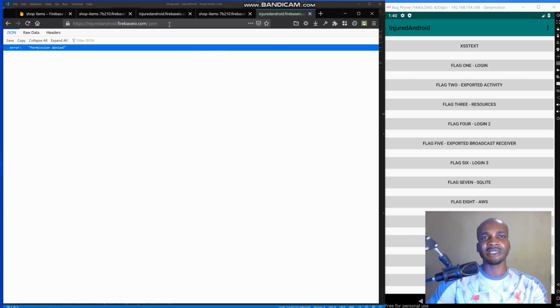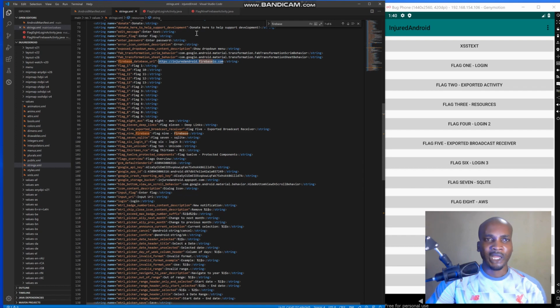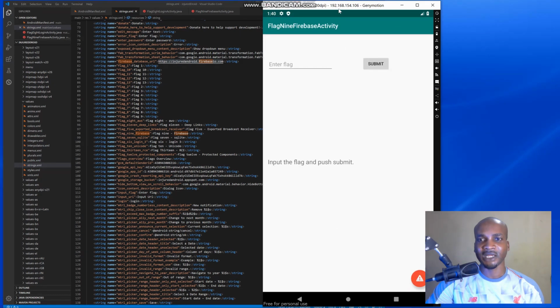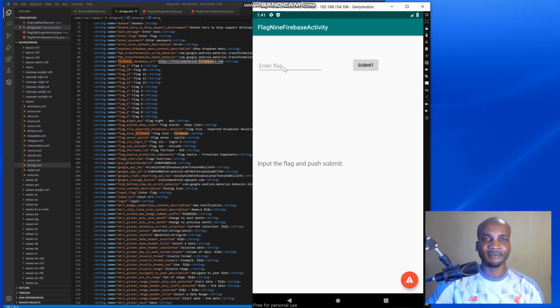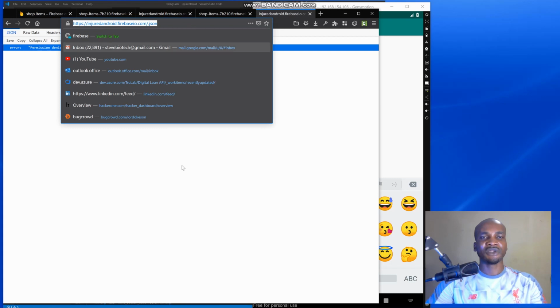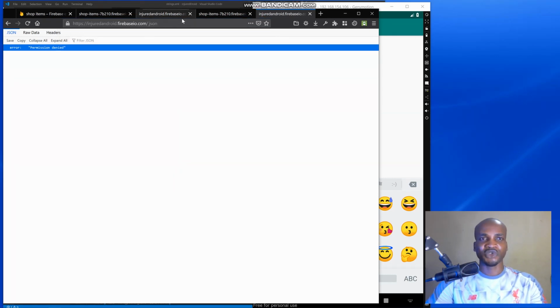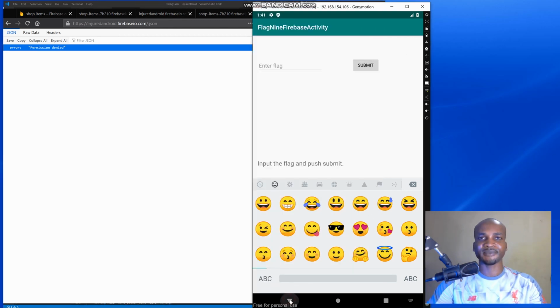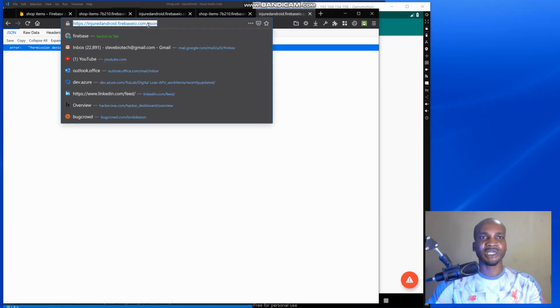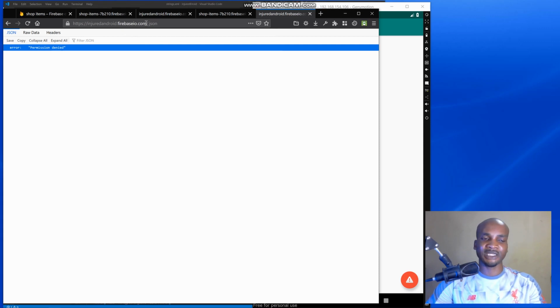How we're going to do that is by looking through our decompiled project here, and we're trying to solve this CTF challenge relating to Firebase, which is the flag 9. Under this flag 9, we have to submit our flag here, and the flag is the information we get from this URL, from this Firebase database. So how we're going to do that, we're going to fuzz through the directory to see if we can get a file name that has the information relating to our flag.